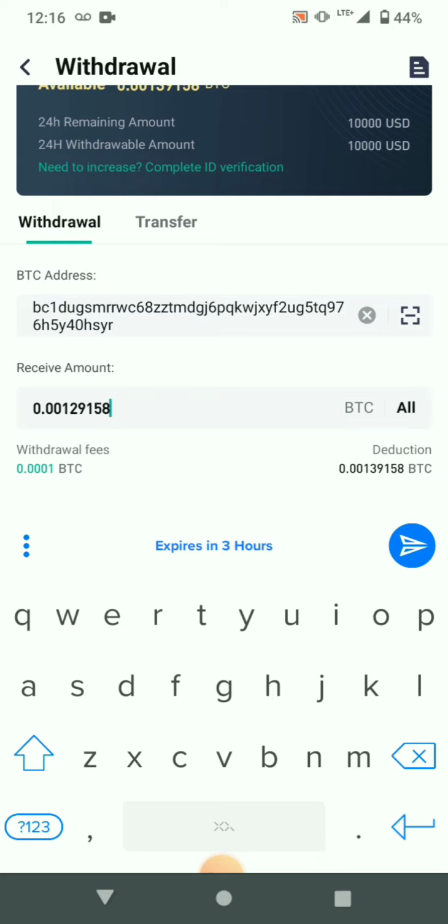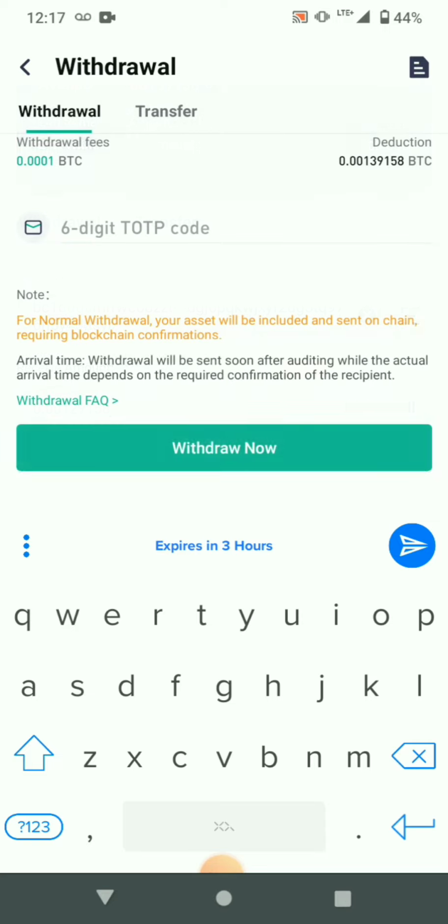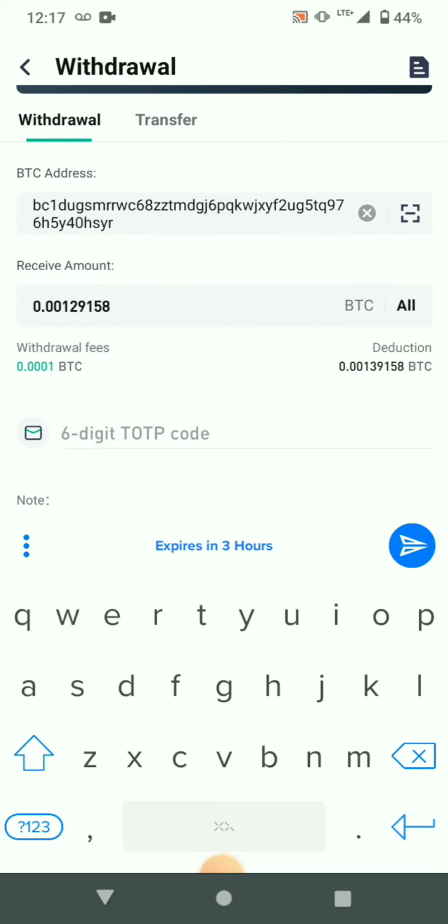It says I'm going to have to spend 0.0001 BTC in transaction fee, which is really small. So I will receive 0.00119158. This is the amount I will be receiving, right, after they take the fee.